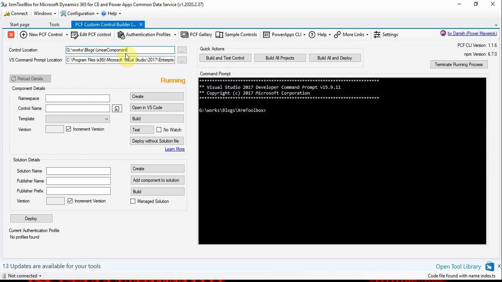This is the same control given in docs.microsoft.com, so that it will be easy for you to read the Microsoft documentation and develop along with me with this control builder. In the Microsoft documentation they have mentioned developing using command line interface, but here we are going to use PCF builder tool.